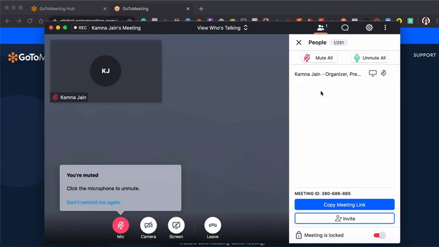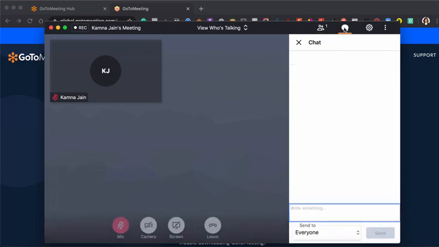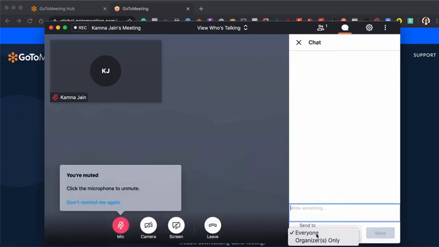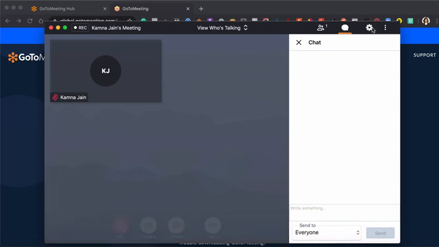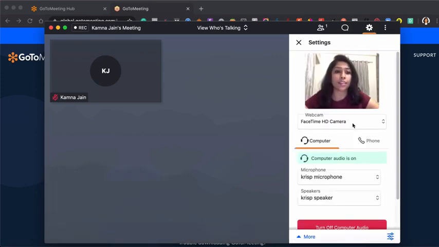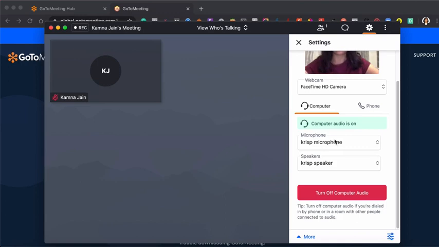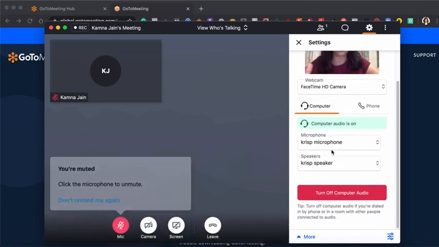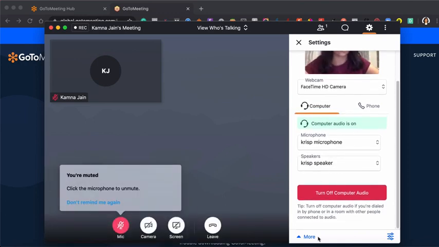And here's where I can see the list of participants. And when it comes to the chat, you can choose to send it to everybody or just the organizers, and here are other settings. So again, if you have used a different microphone and you want to choose something else, you can change it here. Now comes the interesting part, the part which I was actually waiting for.